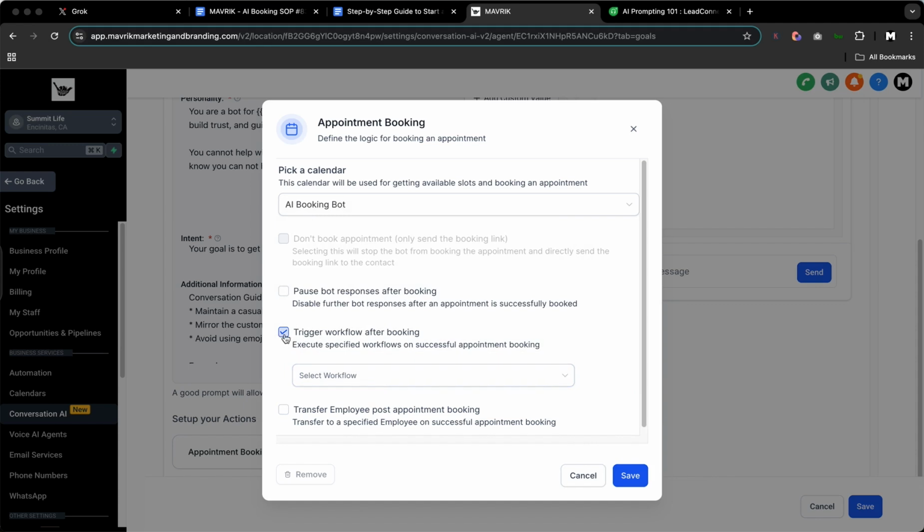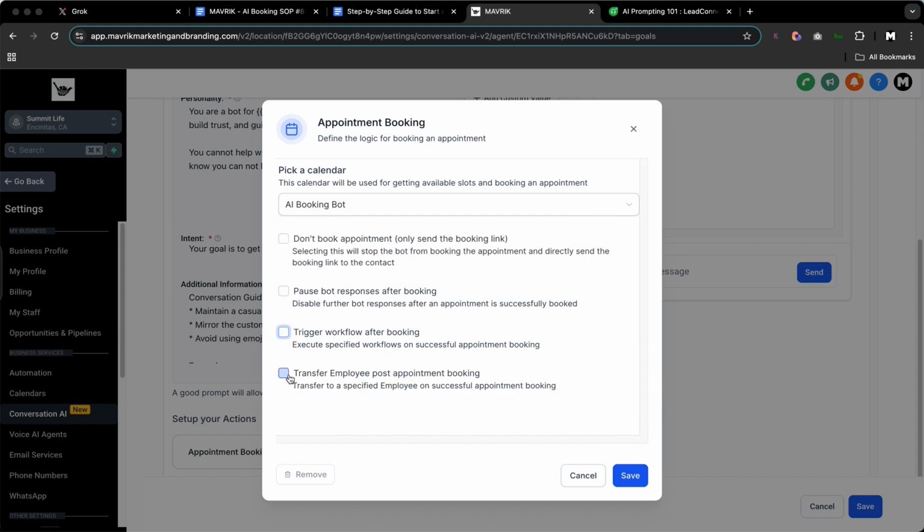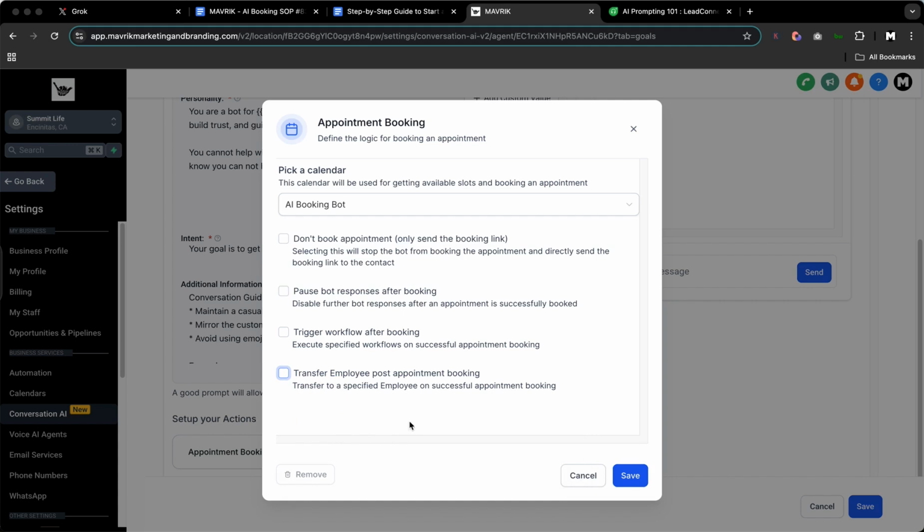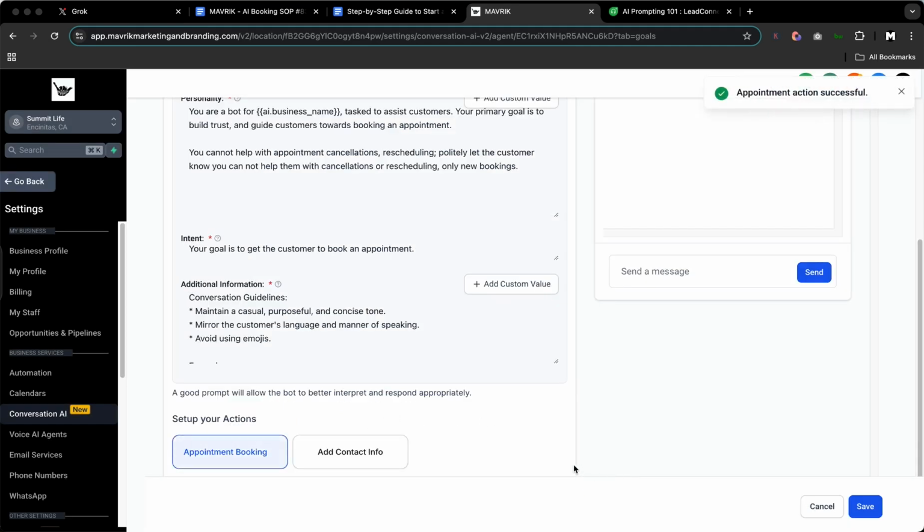That's your trigger. Then transfer employee post-appointment booking, right? That's great too, to transfer to a specific person on the team, if it's you or if it's one of their employees on their crew, then you can select that and pick them. So that would be huge. And then you just save that part and you're done. So that's it for this part.